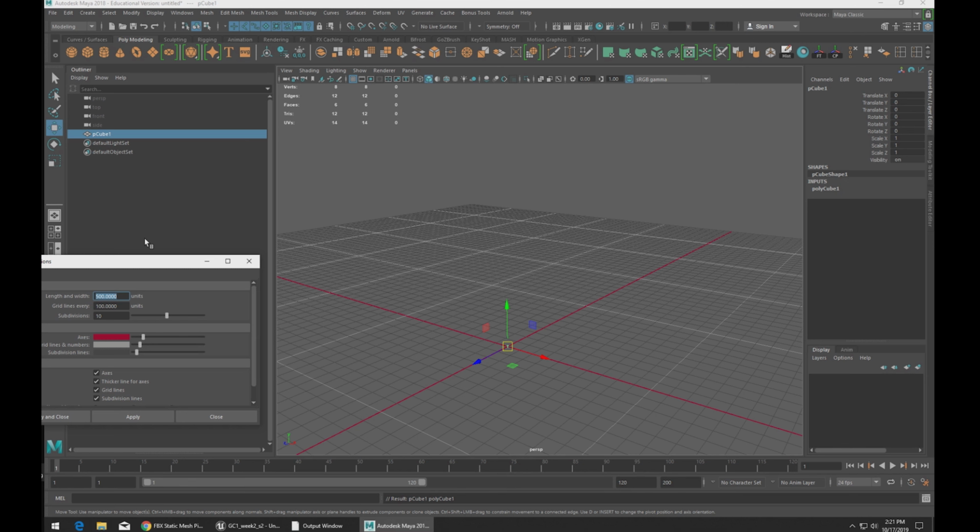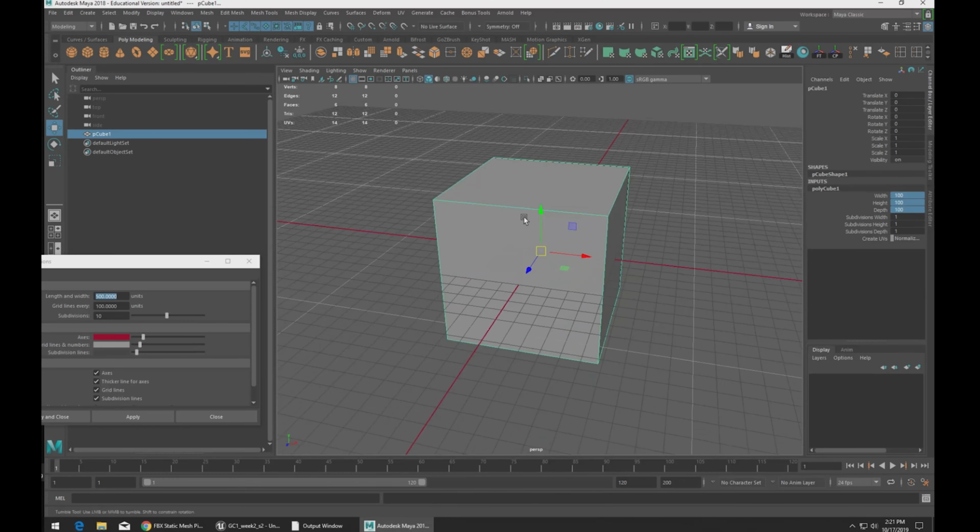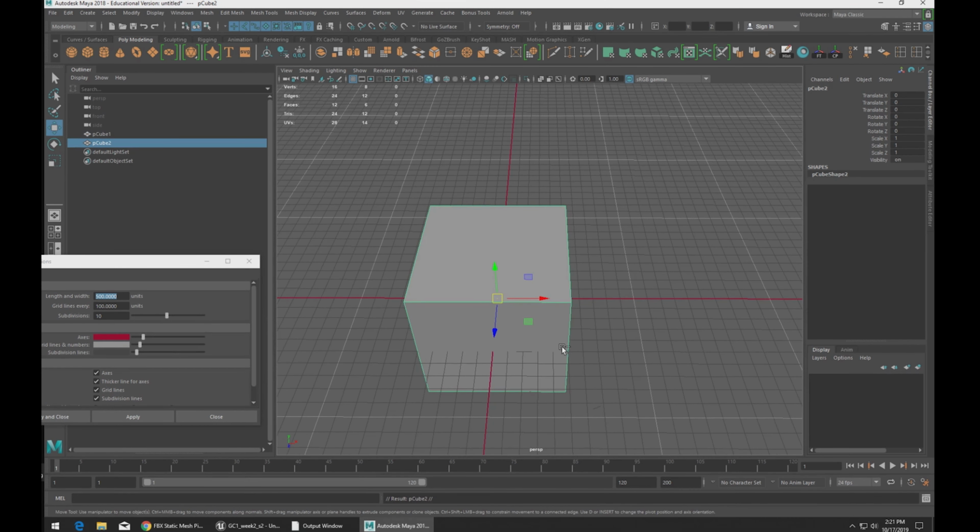Let's talk about making something real simple, right? I know as I make this, you're going to be like, but there already are cubes in Unreal, and I'm like, yes, there are, but we're going to make a cube because it's simple and easy to wrap your head around the export process.